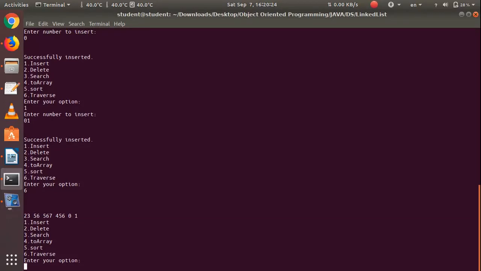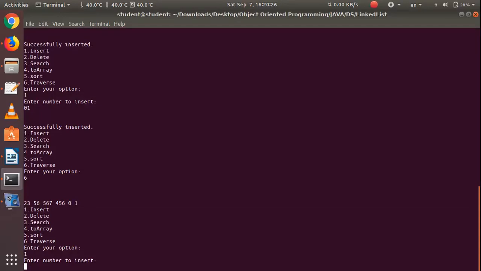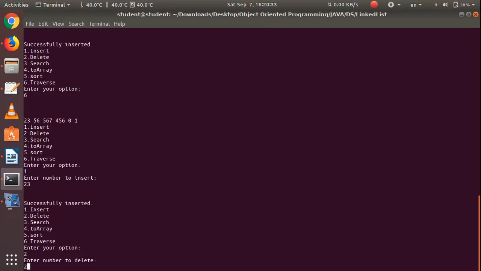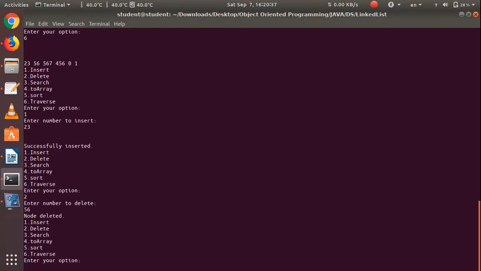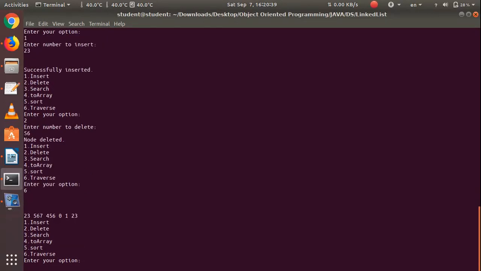If I want to delete something, let me check whether I can delete this or not. Sorry, let me delete something like 23, 56. Let me delete 56. If I traverse the list, it will show all the things other than 56. You got it right? This is how the delete method works.